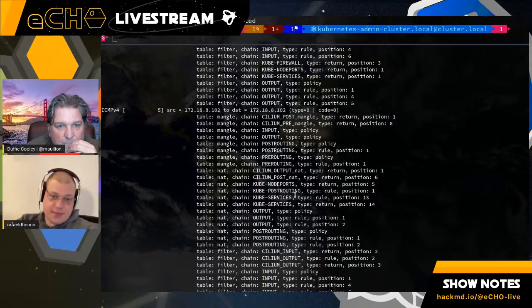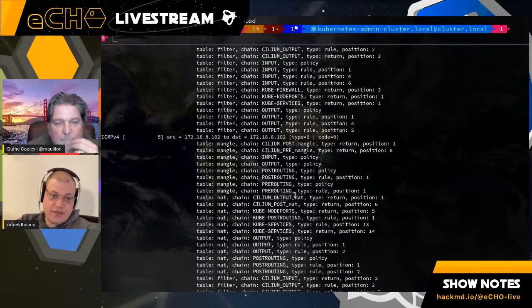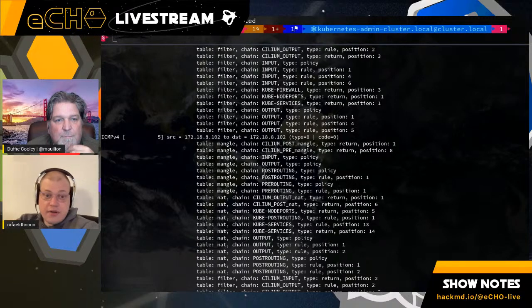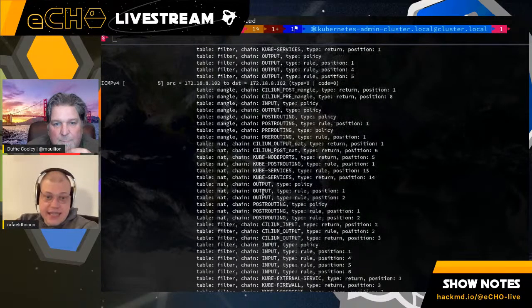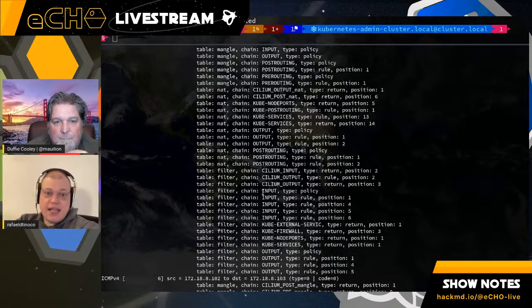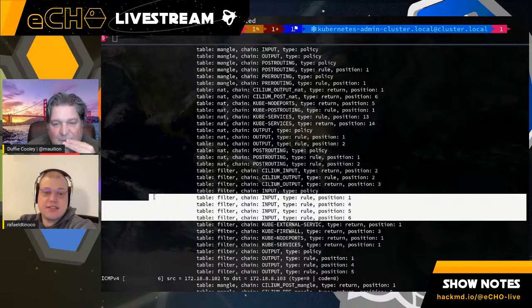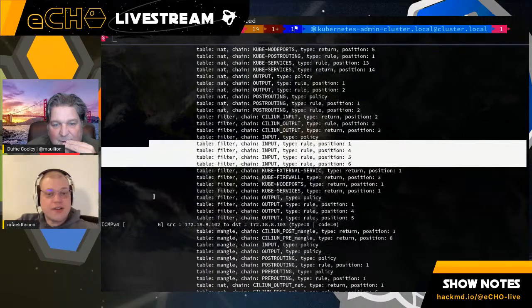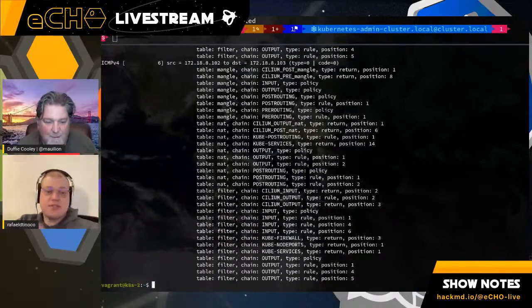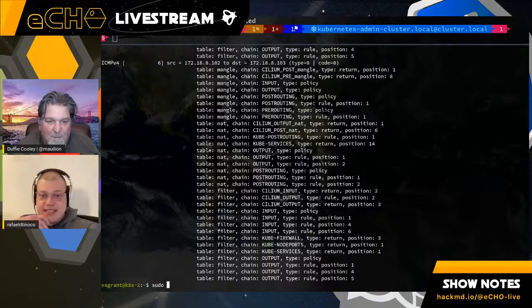So here, for example, you have an ICMPv4, and then you have the source and the destination, the tables through which this traffic has passed, and also the positions within the tables. So exactly, you would have to convert the grep you did before, to see which rule from that particular chain acted.